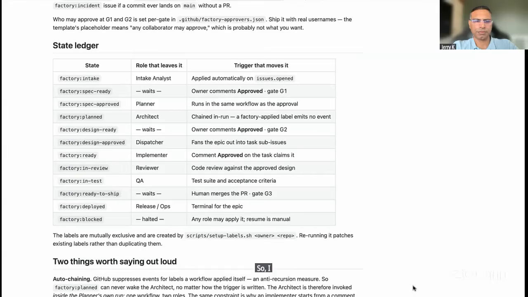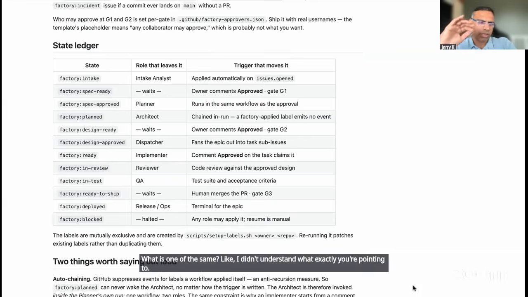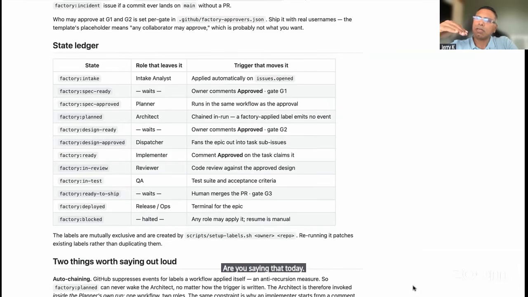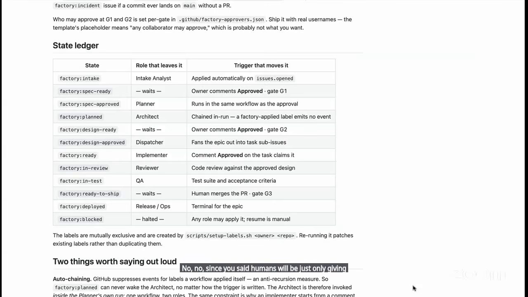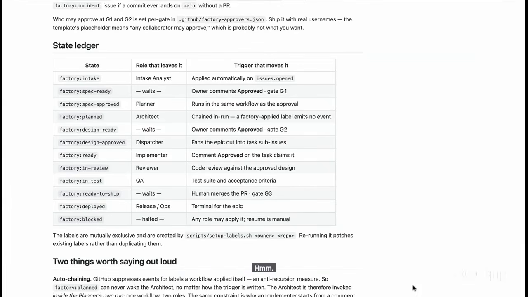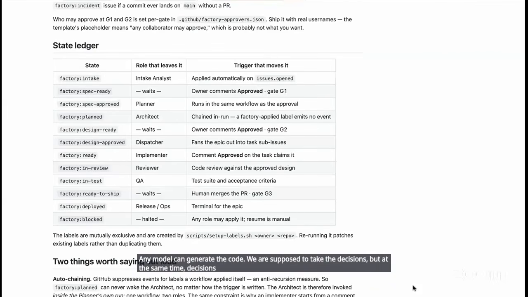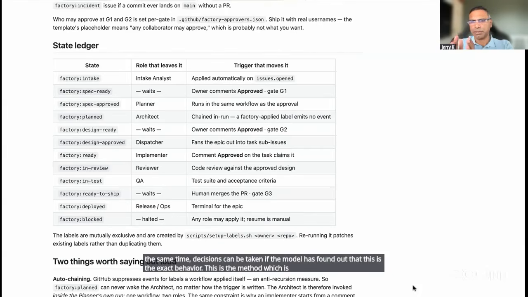Okay. I'm just correlating both things because I could understand that it is one and the same thing. I didn't understand what exactly you're pointing to. Are you saying that today it can generate good quality code? Since you said humans will only be giving directions or making decisions, to be precise, if I understand well, any model can generate the code. We are supposed to take the decisions, but decisions can be taken only if the model has found out that this is the exact behavior. Let me address that bit first.